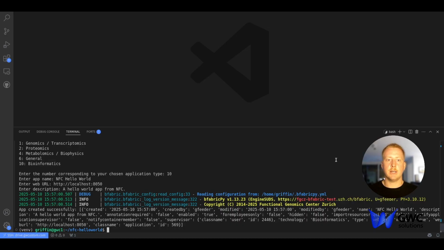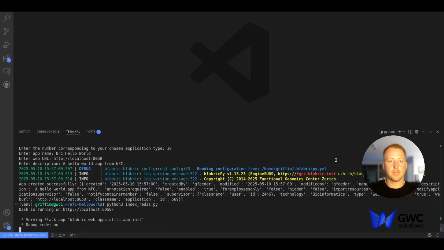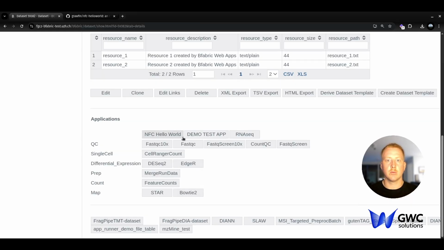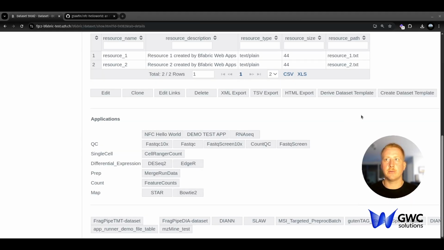Okay, so the last thing I'm going to do before we start developing, I want to use the Redis template for developing this app. So I'm just going to run Python 3 index Redis to run the Redis template. We can see it's running on localhost 8050, and then I just want to test that this is indeed running from bfabric. Actually, first I need to go to VS Code and forward the port.